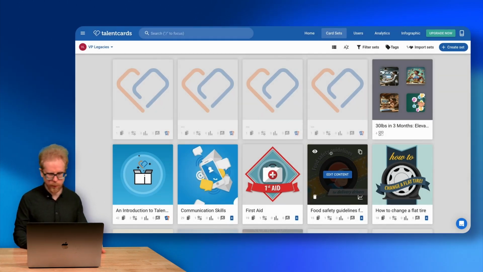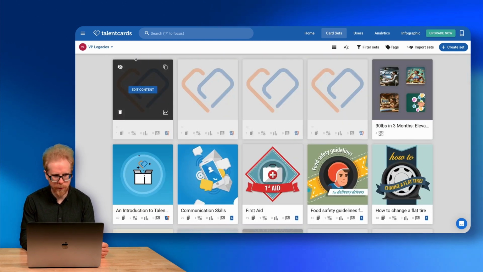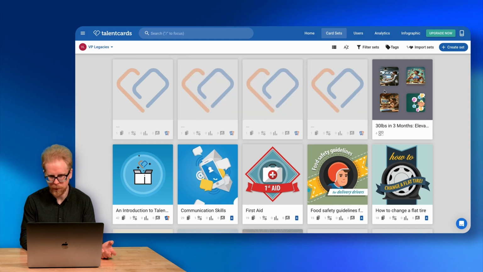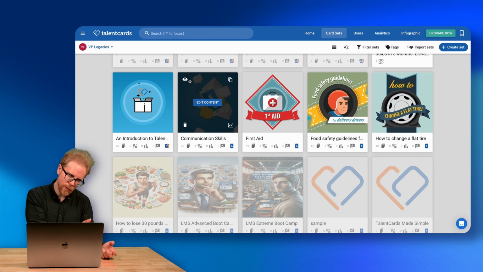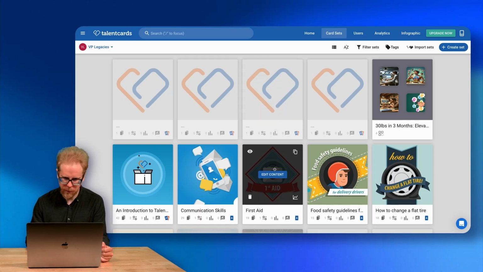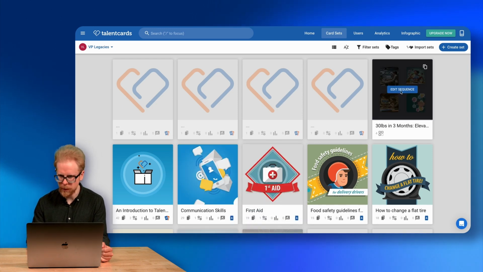So while that is doing its thing, all of these are card sets. Now, the ones that are grayed out are card sets that are not live. They're drafts, okay? All the ones that aren't grayed out, where the eye does not have the slash through it, are live courses. Now, how you create a sequence is by dragging a card set on top of another card set. See how that happened? This right here is 4 card sets dragged on top of one another.